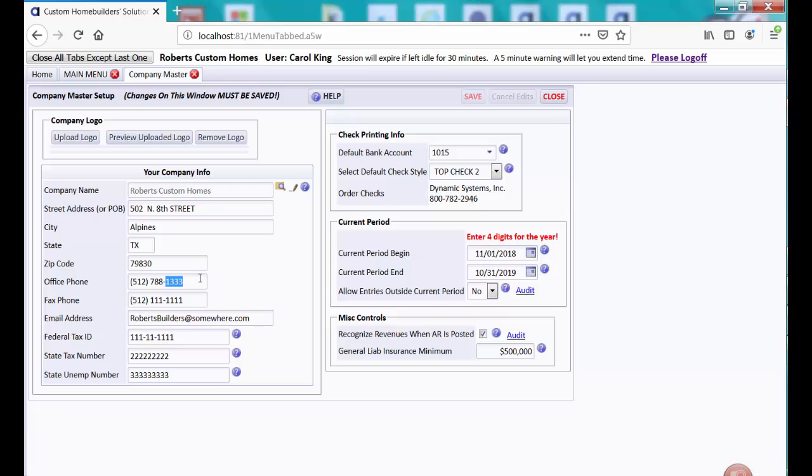There's a mask behind the phone number, so if I was typing a new one, the mask would be there. It's jumping between the hyphens and the parentheses. And you put your company's email address. All of these things will print at the top of a lot of the reports in CHS, so think about what's going to be on your reports and what you'd like people to see.